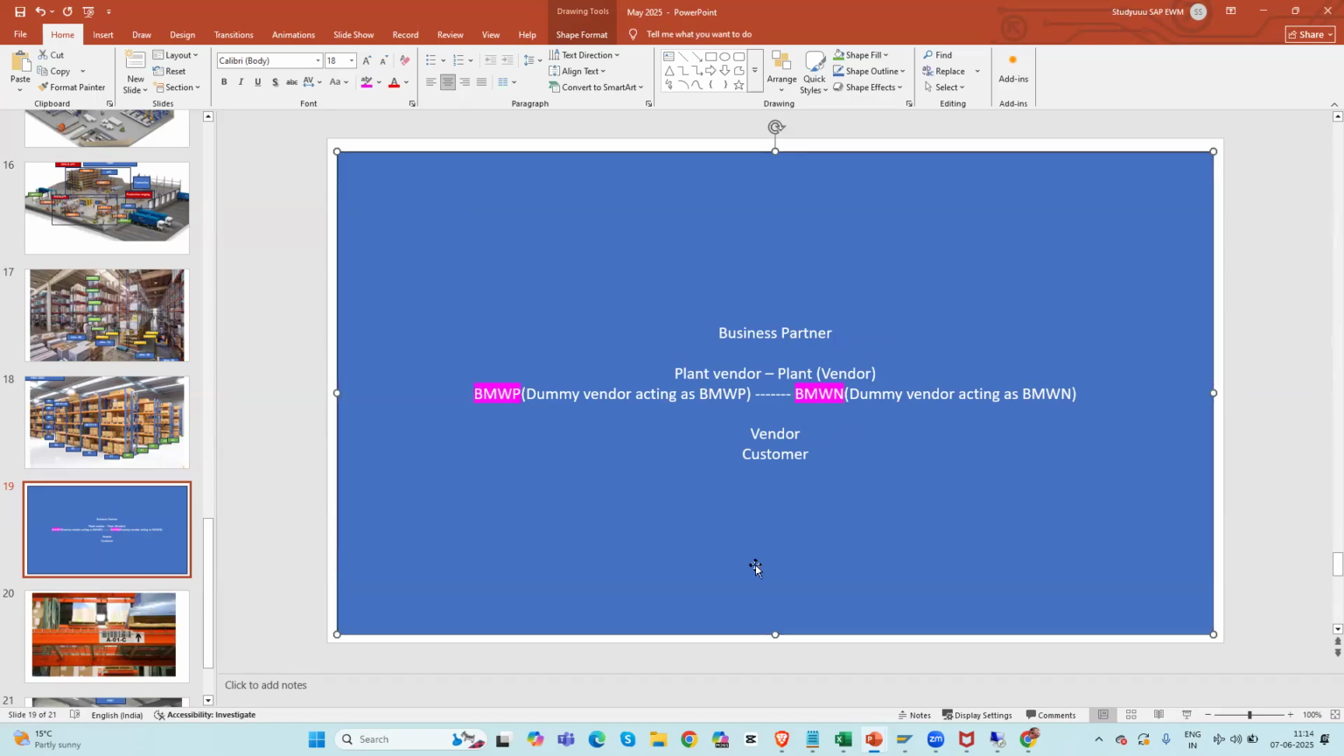For one plant we can have only one dummy vendor. If you have 100 plants, 100 dummy vendors, that's it. This vendor will not act as a vendor; this vendor will act as a plant. But viewing-wise, how can you view it in the system, guys? In this case, you can see it like a vendor. But when you go inside the details of the vendor, it will represent like a plant. We'll show all these things in the system.